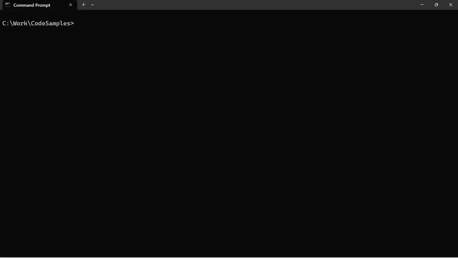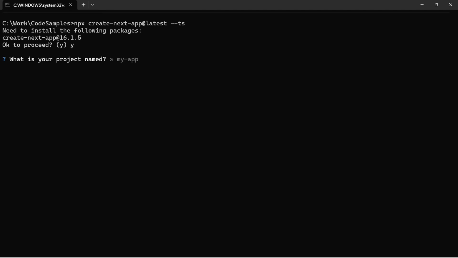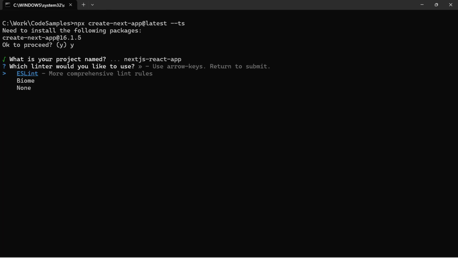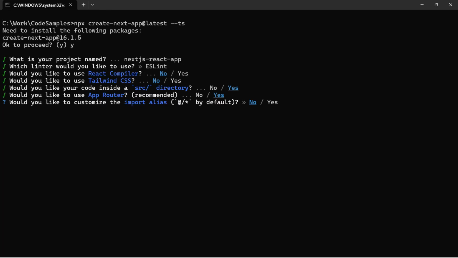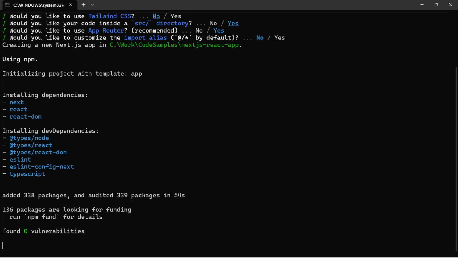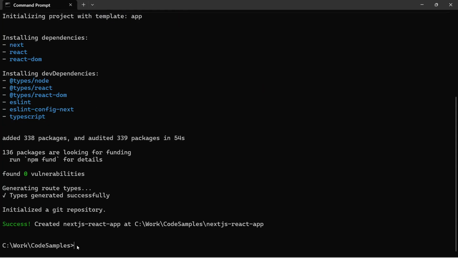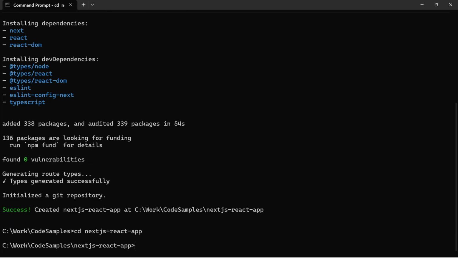Create a new Next.js application. Project's name: Next.js-React-App. Leave all other options as default options. Go to Projects directory. Check that application works.